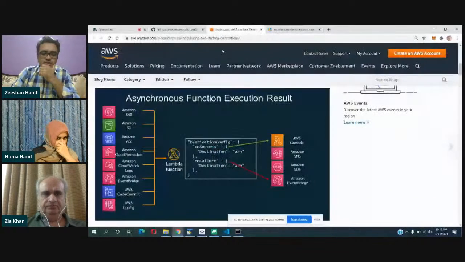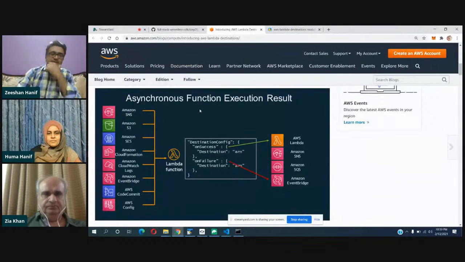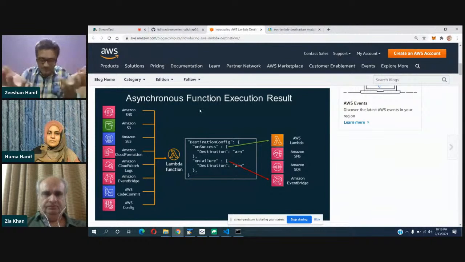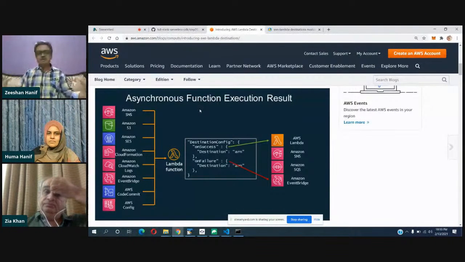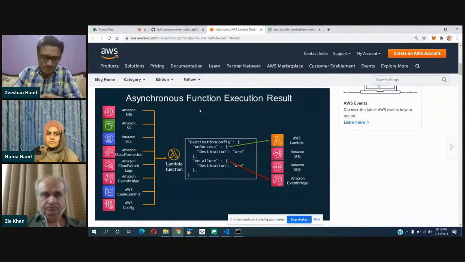Okay, so the interesting part with Amazon is once you have a basic foundation of a service or a platform, then you can build multiple things by combining a lot of different other services. That is what AWS has done in the case of Lambda Destination. Lambda Destination is nothing different but a Lambda function.